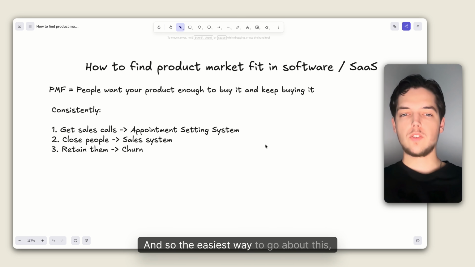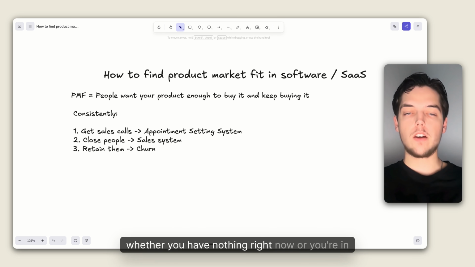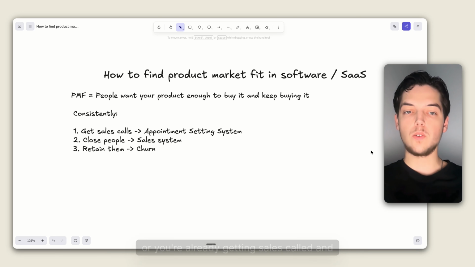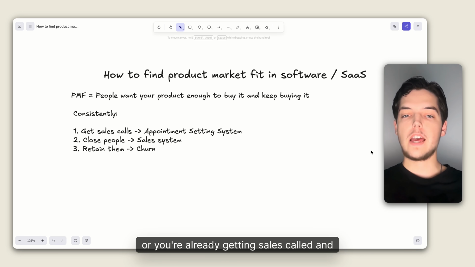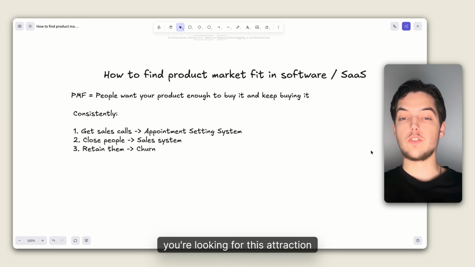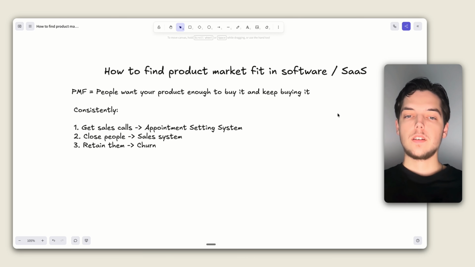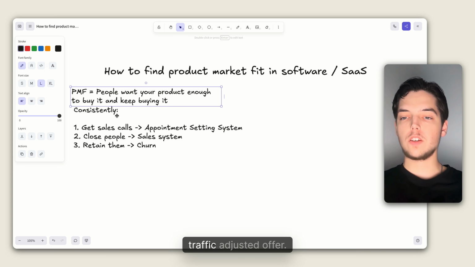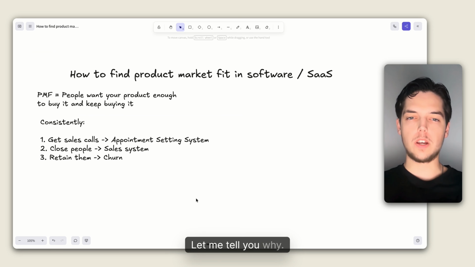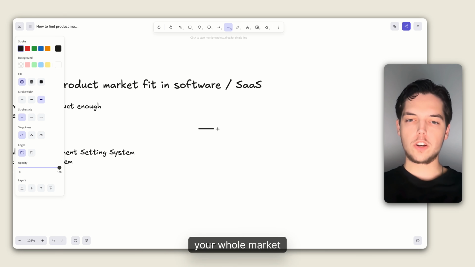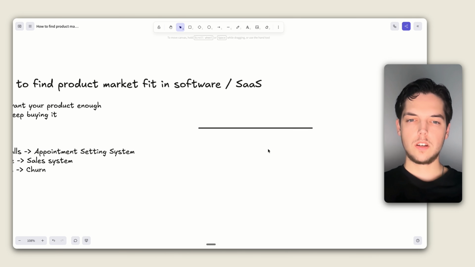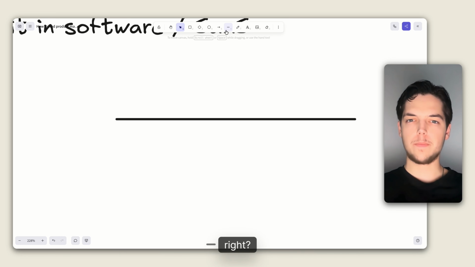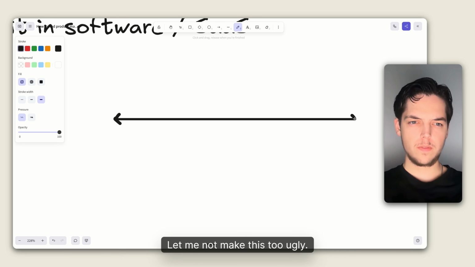And so the easiest way to go about this, whether you have nothing right now or you're in the process of building something or you're already getting sales calls and you're looking for this traction, is you need a good cold traffic adjusted offer. Let me tell you why. So your whole market exists on this scale, on this continuum.